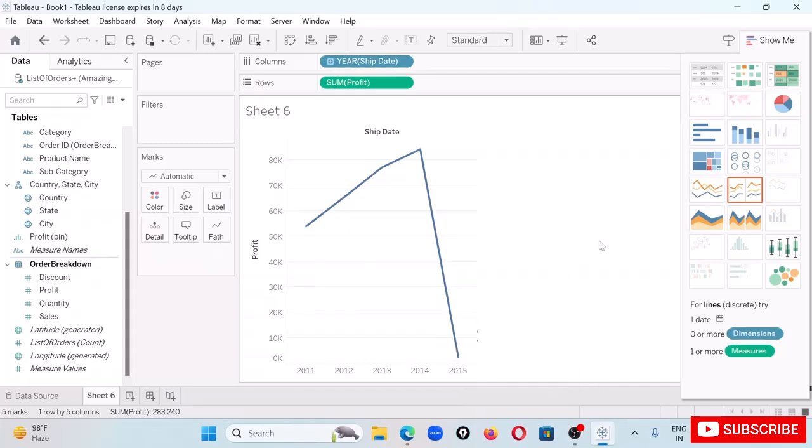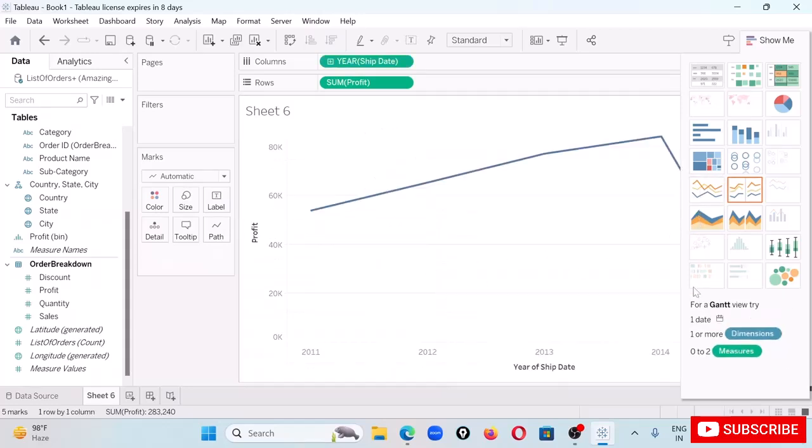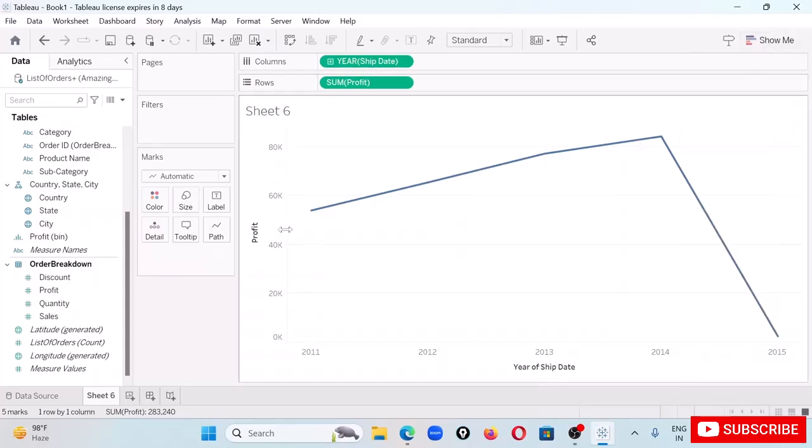And this is representing discrete line chart. If you click on this, it will show you continuous line chart. So you can see here again from 2011, this is representing 2012 profits, and here you will get 2013 profits, and then 2014 profits, and so on. This is showing 2015 profits, based on the ship date.